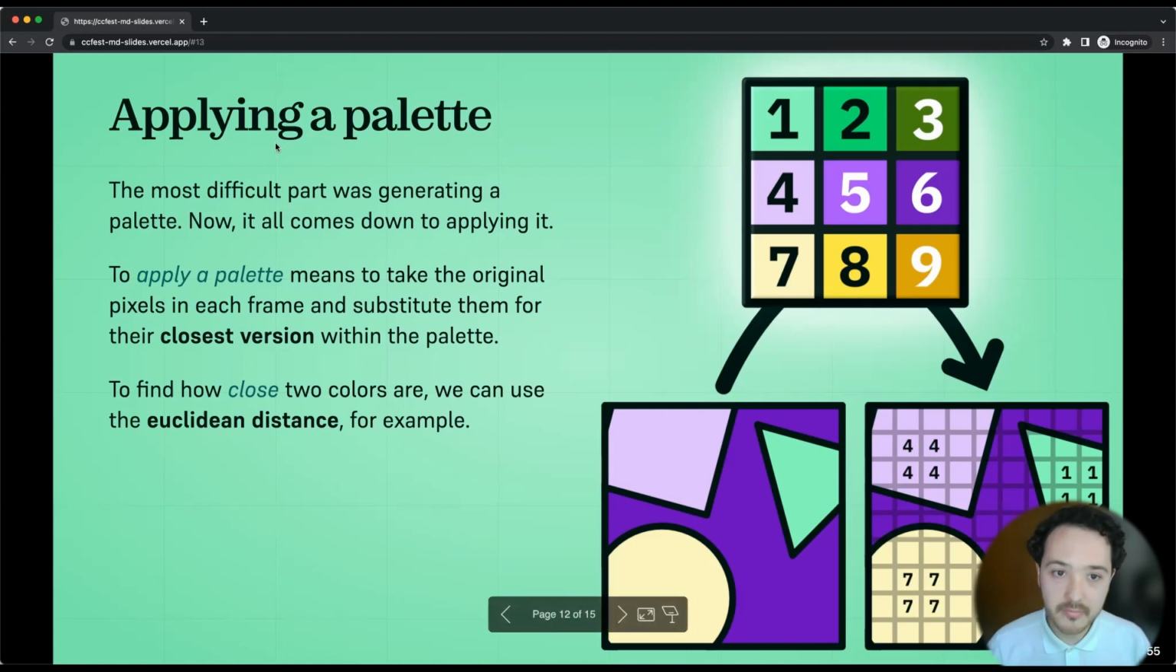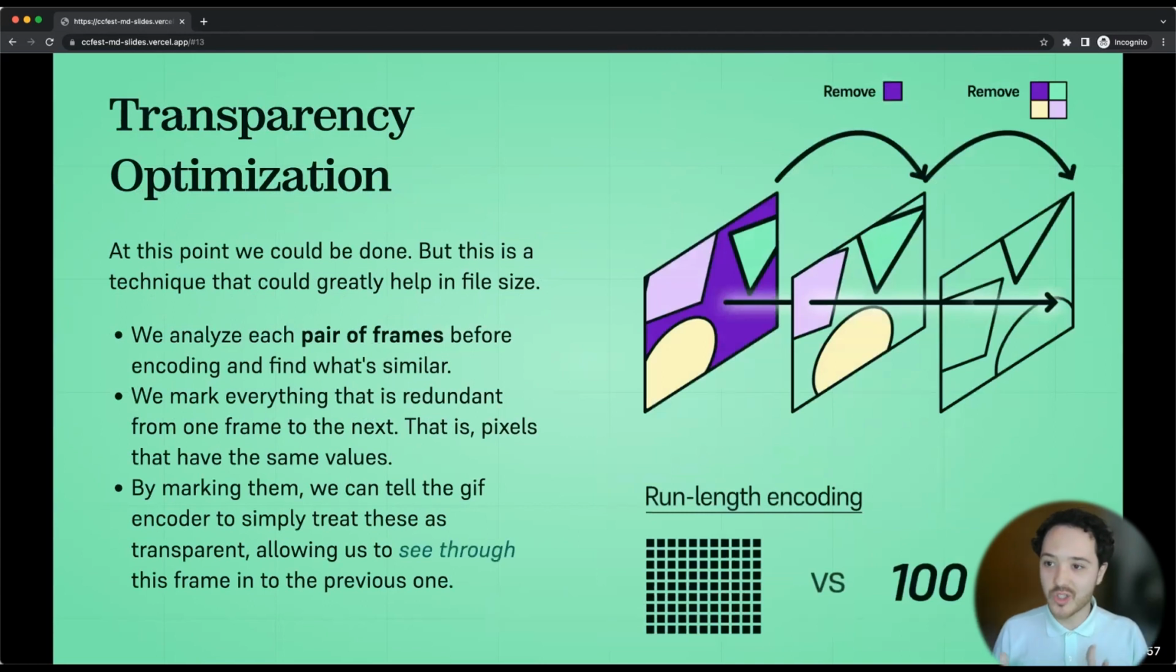So yeah, this is the last trick. By now we could be done. We could just dump these into the GIF encoder and encode this thing. But even though we could be done, this transparency optimization trick is so cool that it cannot be skipped. It is very nice. What we do is essentially remove what's similar from one frame to another. We take a difference of the frames and check what is equal in color from one pixel to another, or in this case the indices.